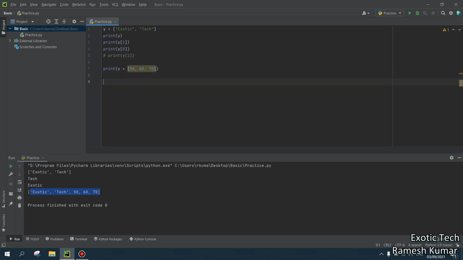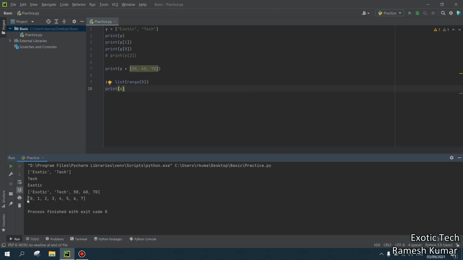We can also perform some operations on a list. For example, I create a variable z equal to list of range, and the range is, for example, 30. I think 30 would be too big a number, so 8. Now I want to print z. What will be the output? Of course 0 to 7. Look, I used the range method here with list, stored it in the z variable and printed out that z variable.